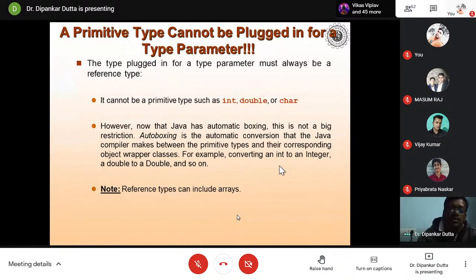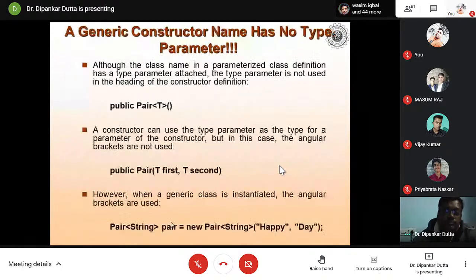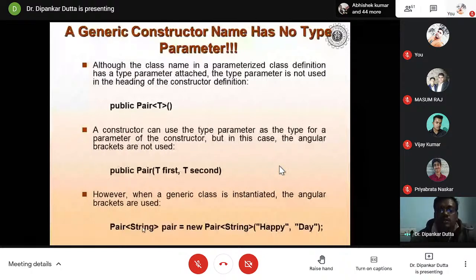So here in this program, you cannot write Pair<int>, or maybe 1, 2. You cannot use double, you cannot use char. But you can use any user defined type. Suppose the user has defined a class Student, so here you can write Pair<Student> and then new Pair<Student>. You can write that.